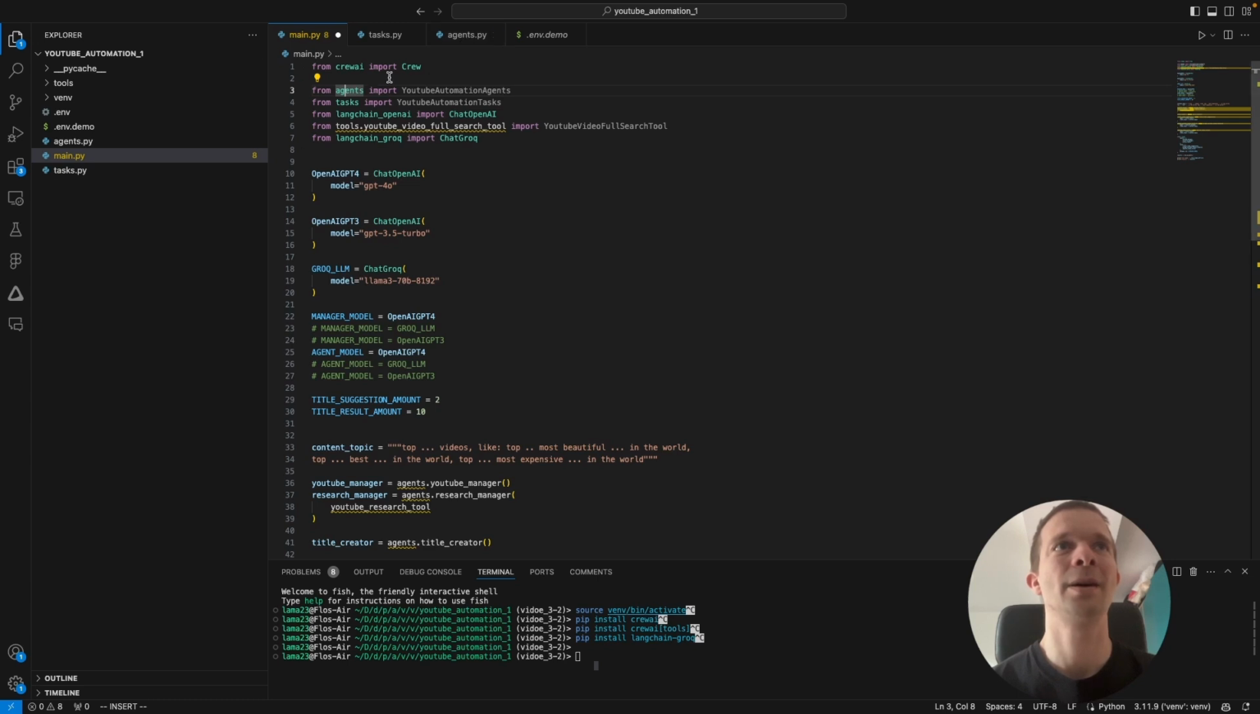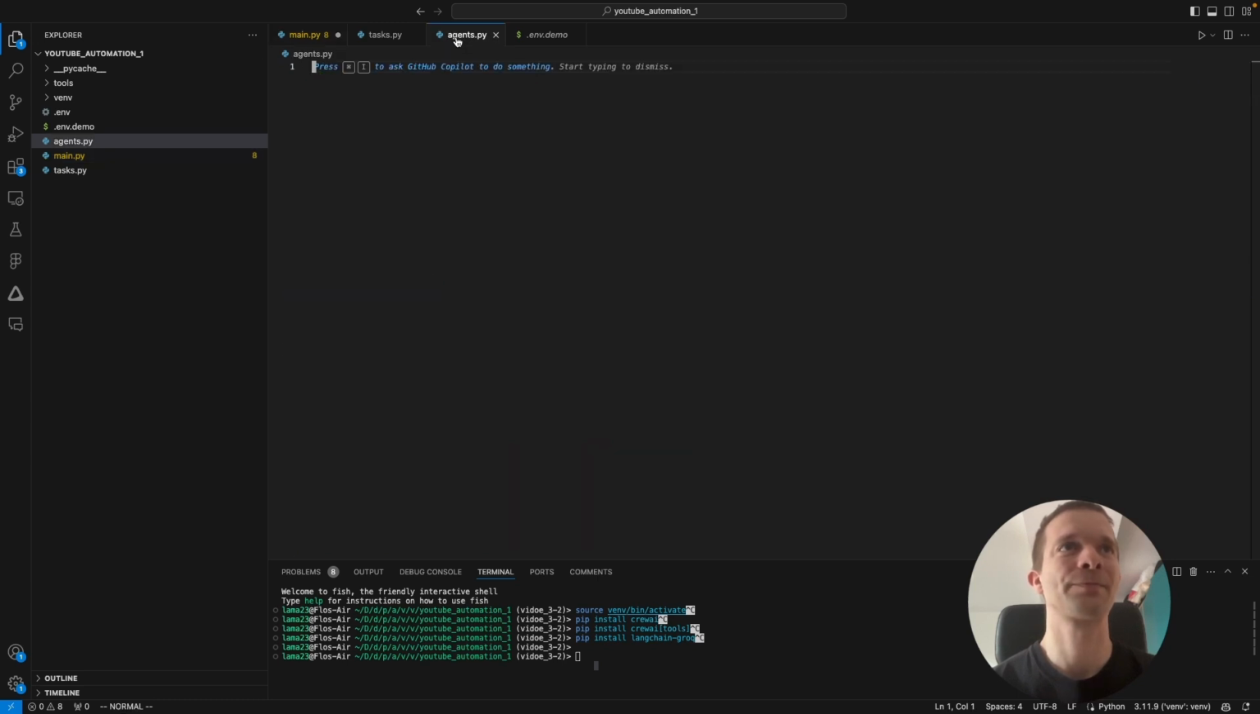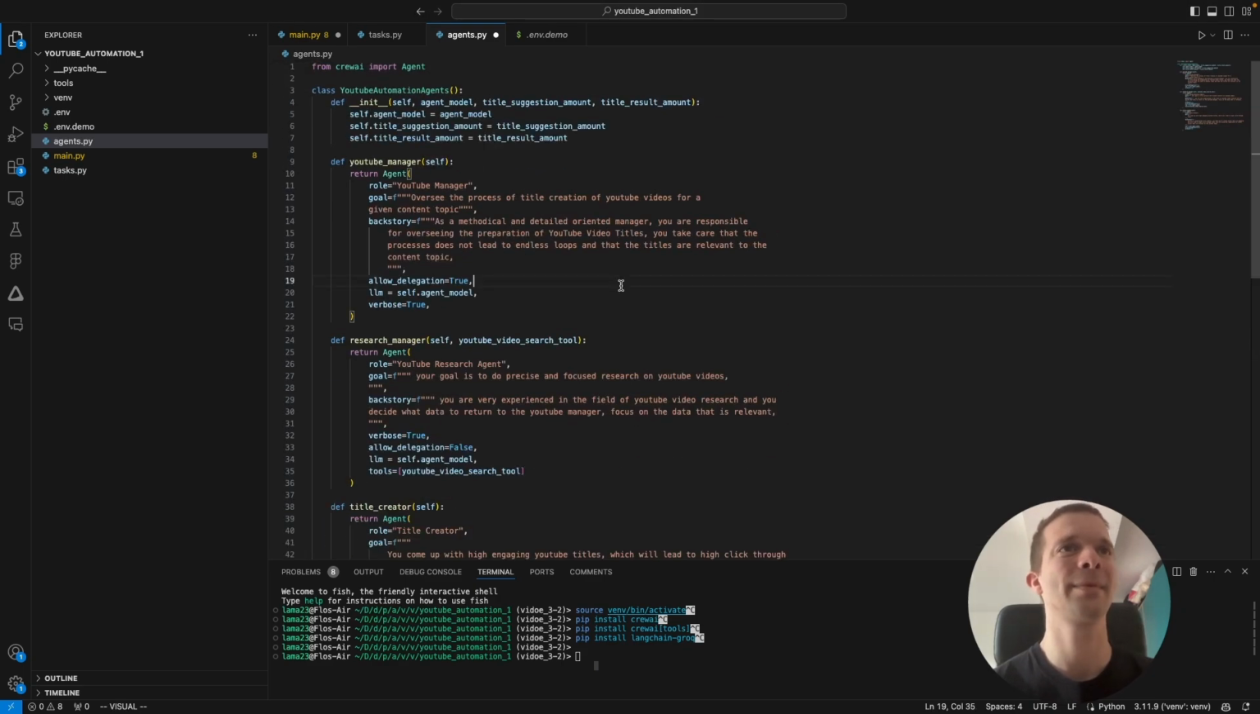So we do our agents, and here I prepared them already, and then I'm just gonna explain them step by step. So what we're gonna do, when we use our agents, first of all, we have the init, and we pass the agent model the title suggestion amount and the title result amount.